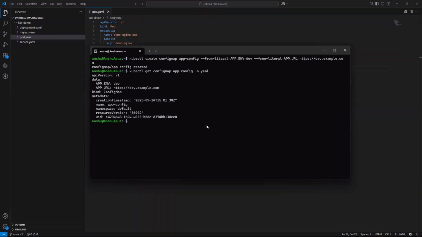Now, similarly, we can create secrets as well. So I'm going to copy paste the command. Now I'm creating a secret named db secret of type generic. There are types of secret. We'll understand what each type of secret is later on, but this is essentially a db secret. I'm giving my user and my password.